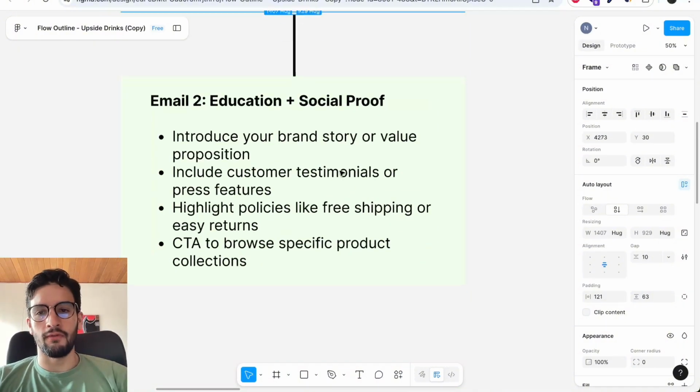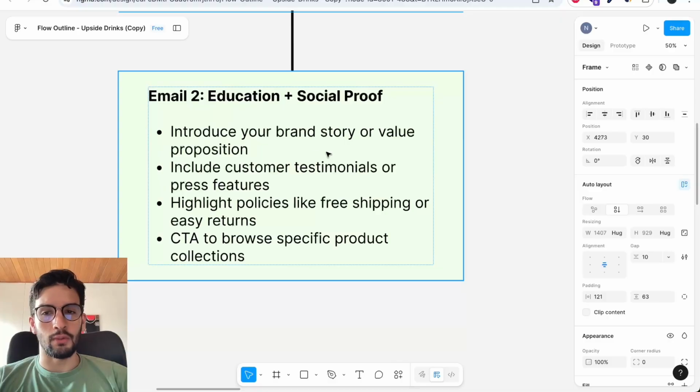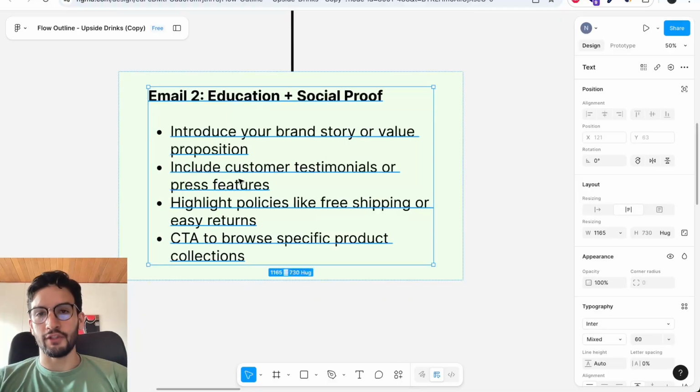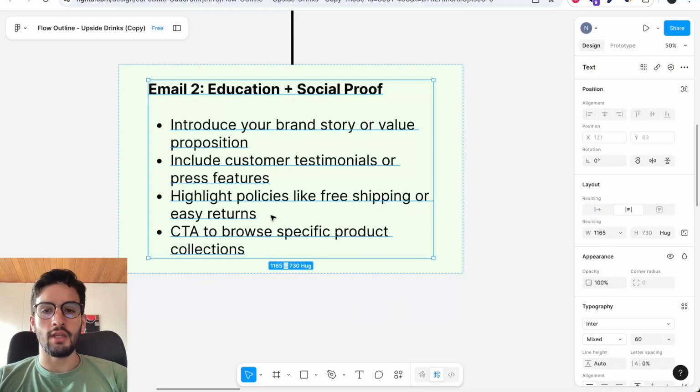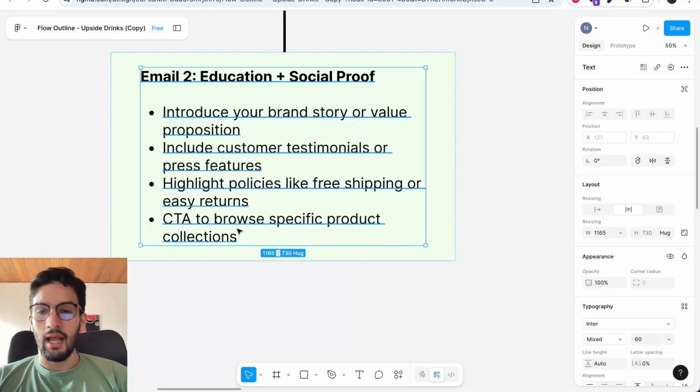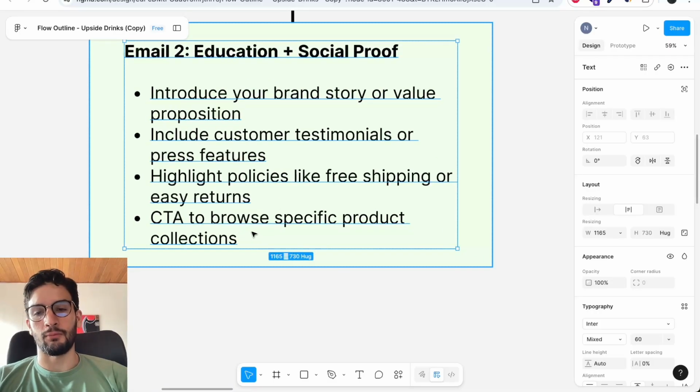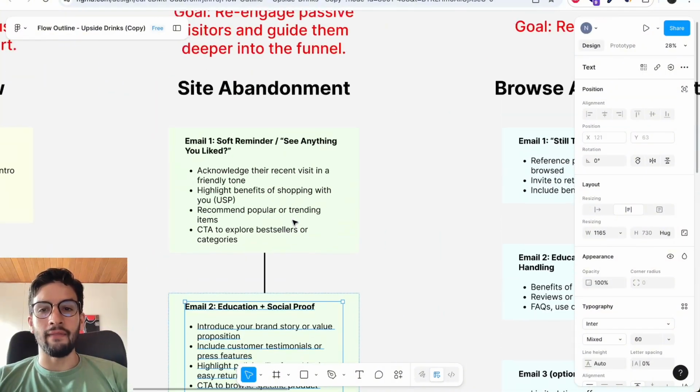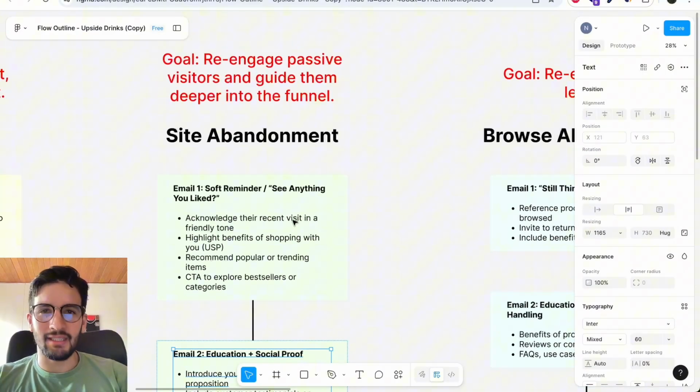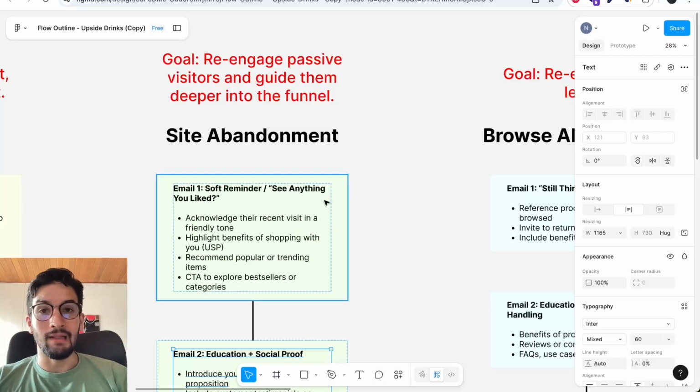education plus social proof. Introduce your brand story or value proposition, include customer testimonials or press features, and highlight policies like free shipping or easy returns, and then a CTA to browse specific product collections as well. So again, this is more for passive visitors or colder leads, if you will.